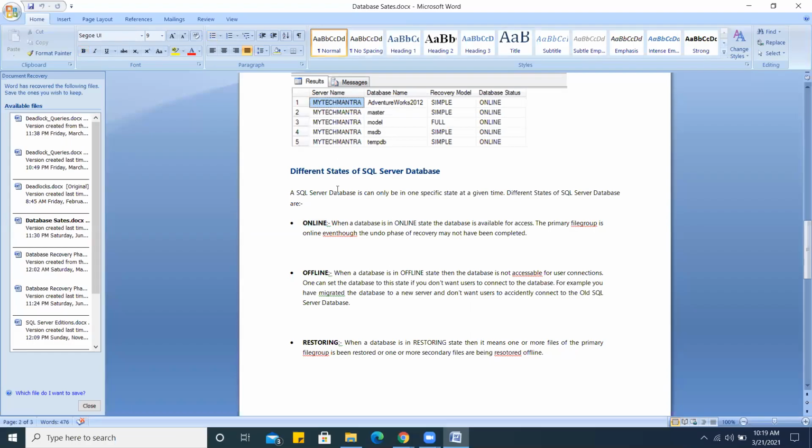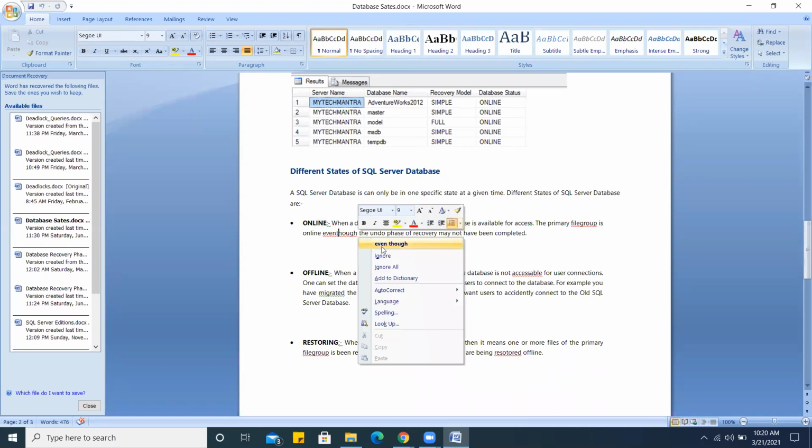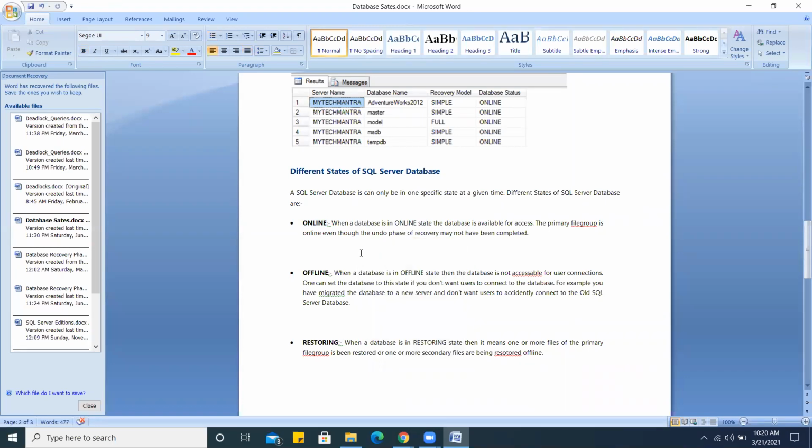So yesterday we talked about a few states of database, not all states. The objective of learning different states of database is to understand in which state my database is, and if there is any problem, what kind of problem is there, and how can we troubleshoot. We have not yet talked about the troubleshooting part, right? The first state that we talked about is online.